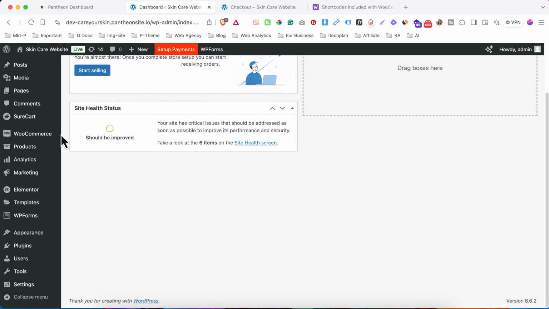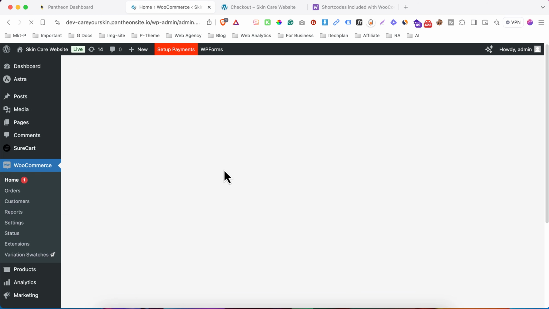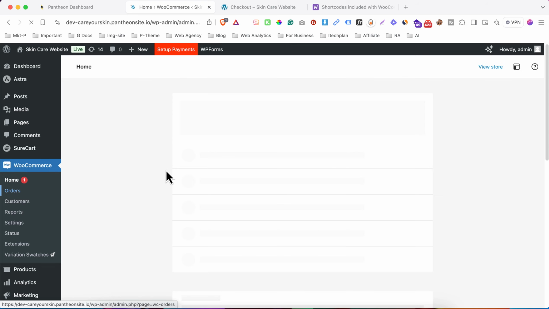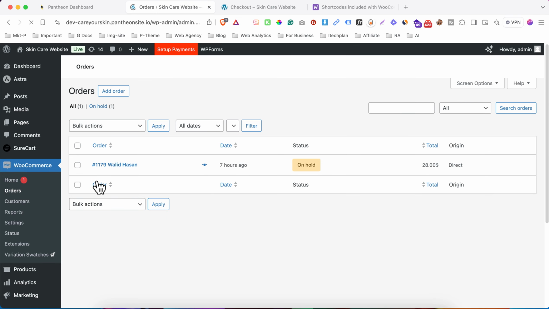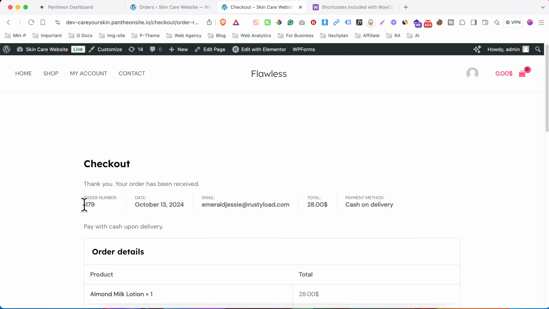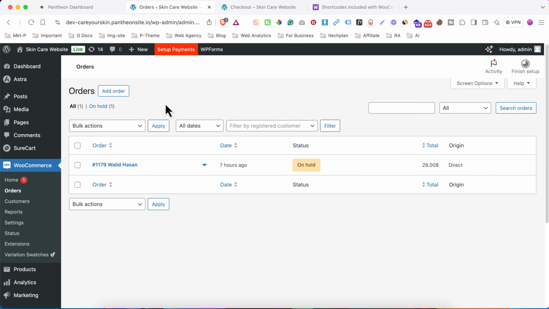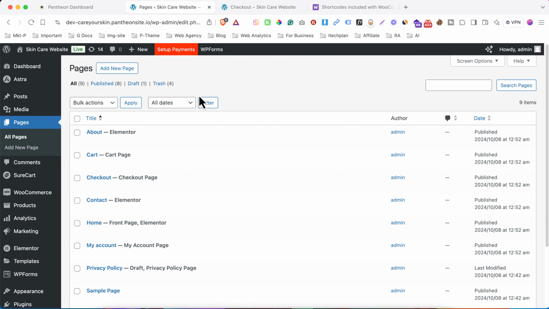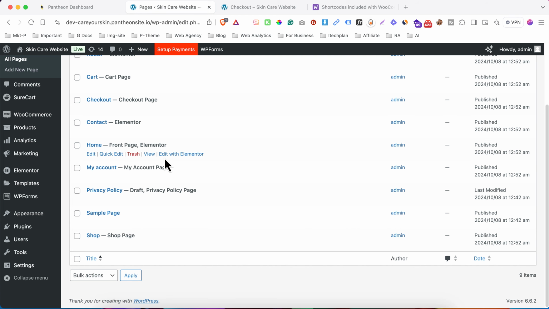If you go to WooCommerce and click orders, then you can see all your orders here. Actually, I already placed an order, that's why it's showing this order. Here is the checkout page, where I already placed an order. A customer can track their orders using order number and their email. But when we design the website using Astra, the order tracking page does not come up automatically. We need to create a tracking page.